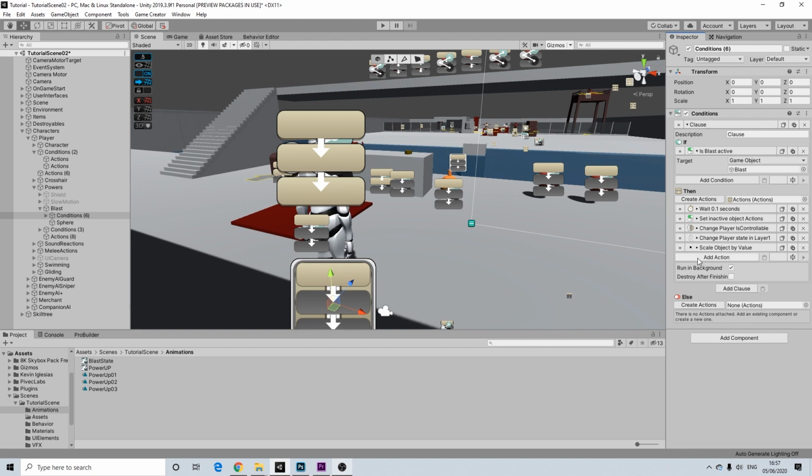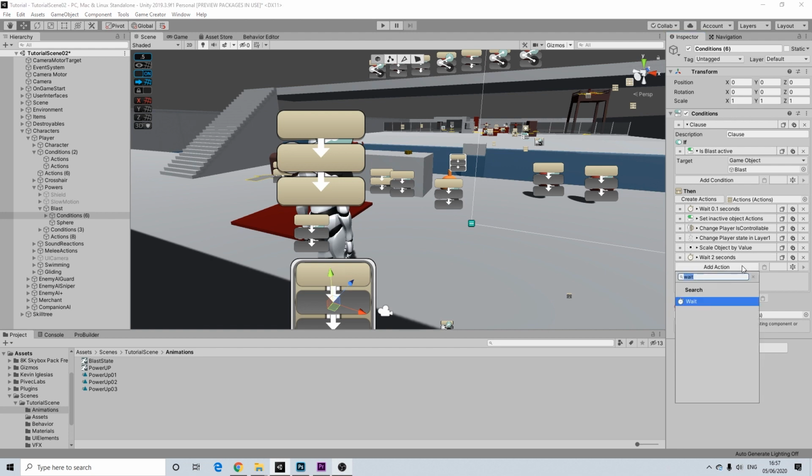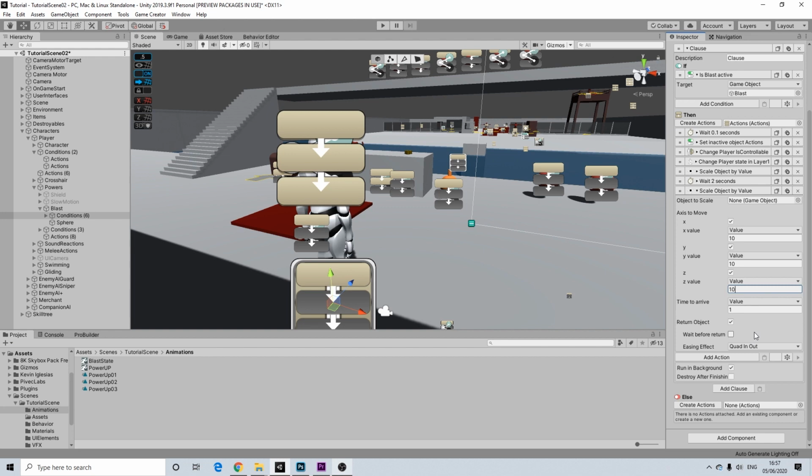So to make it a bit more dramatic, I'm going to wait 2 seconds before the blast explodes, if you will. And we're going to paste this back in, and it's going to expand to 10. Now that's a decent radius. You can make this bigger or smaller, whatever you want.